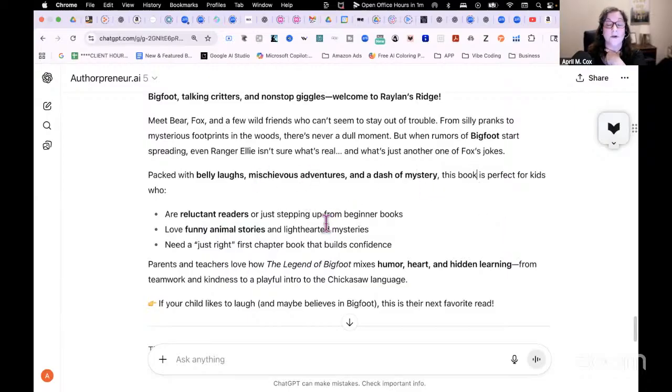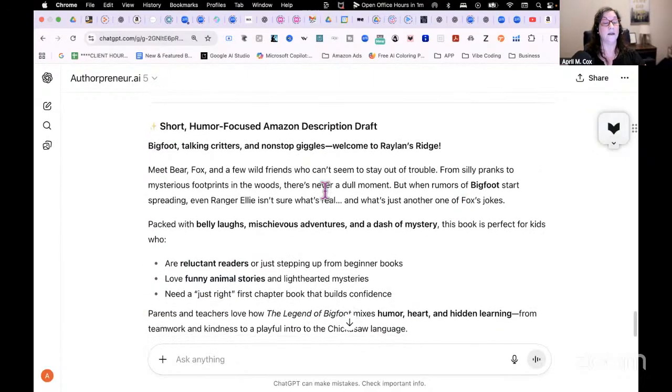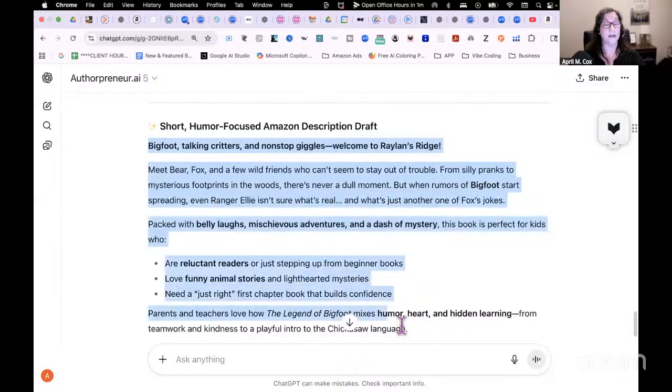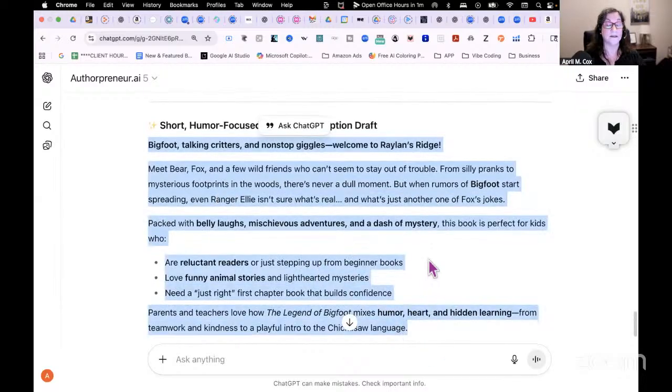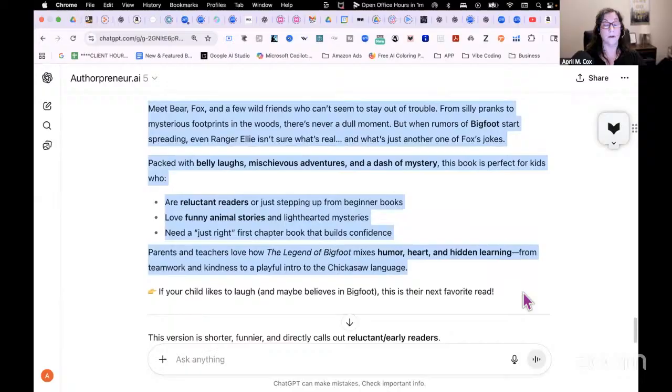dash of mystery. And it's telling these are the three people or kids perfect for: kids that are reluctant readers, love funny animal stories, need a just right first chapter book that builds confidence. So now you're getting a little bit more succinct as well as really highlighting the things that make this book special. If your child likes to laugh and maybe believes in Bigfoot, this is their next favorite read.